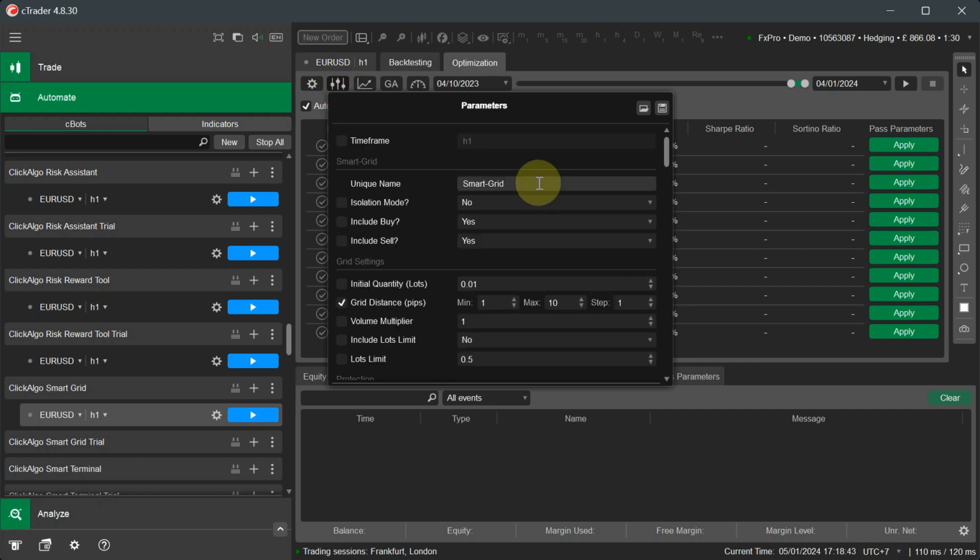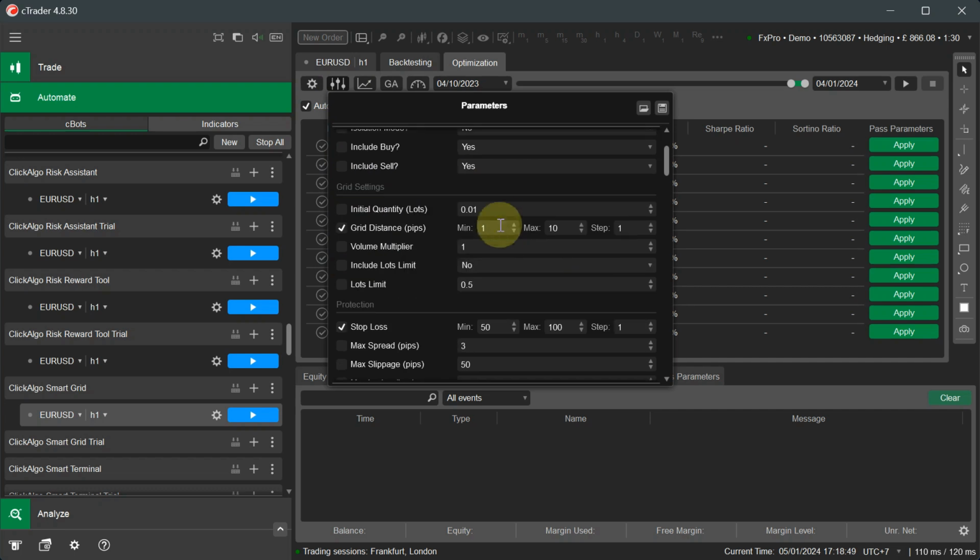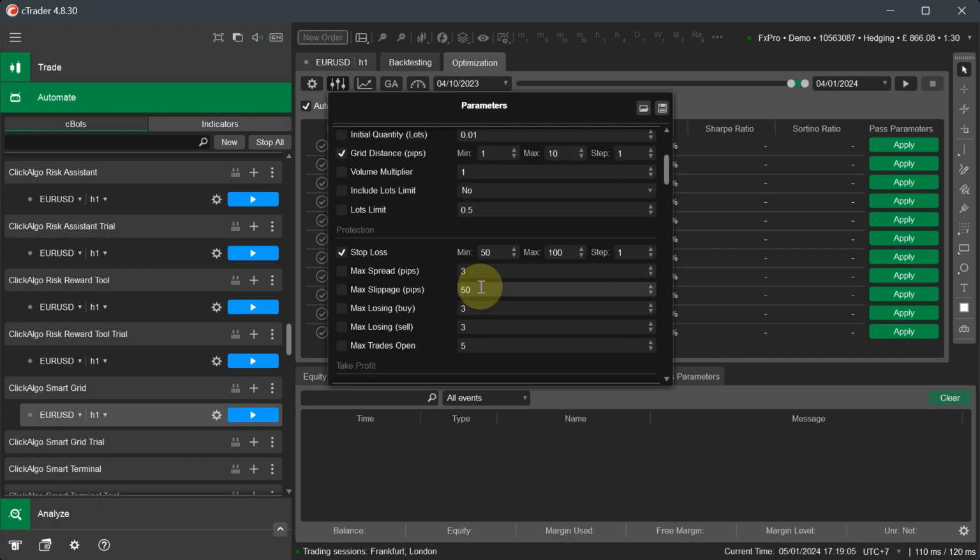So what I'm going to do is, right at the very top, uncheck all of this. We want to leave buy and sell as yes. Down here, we want the initial volume to be the same. Now, the grid distance is important. It's a very key feature. Leave this between 1 and 10. So the setting you want to tick, and you want the minimum value 1, maximum value 10. The volume multiplier is 1. Leave all these set to default values.